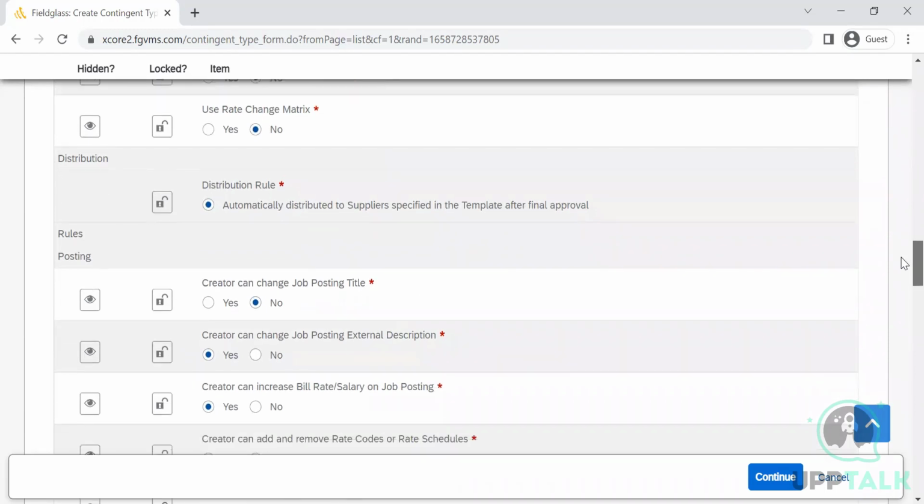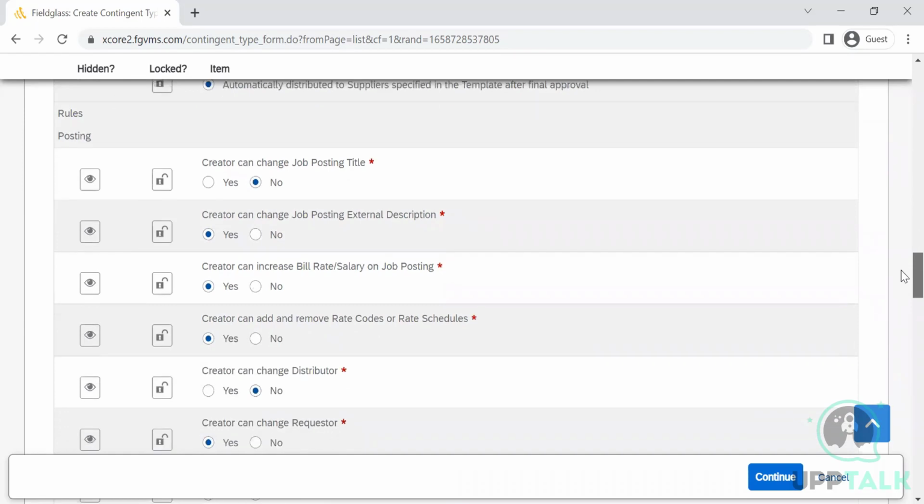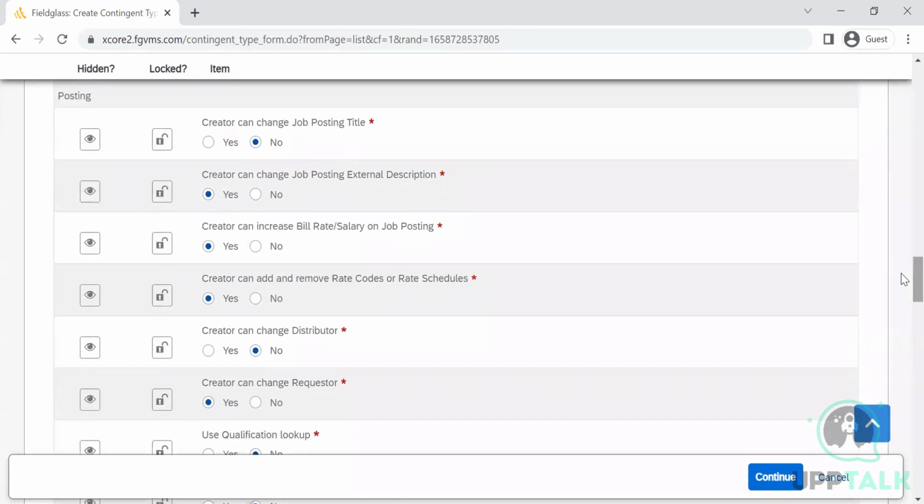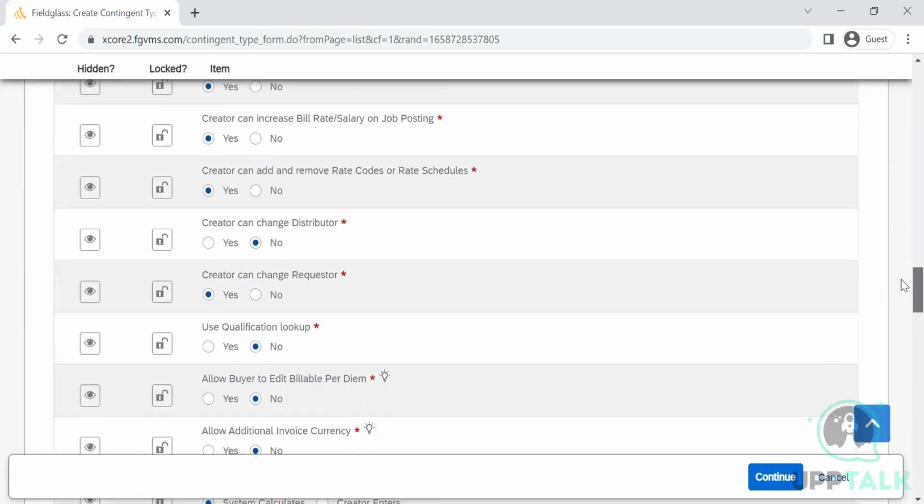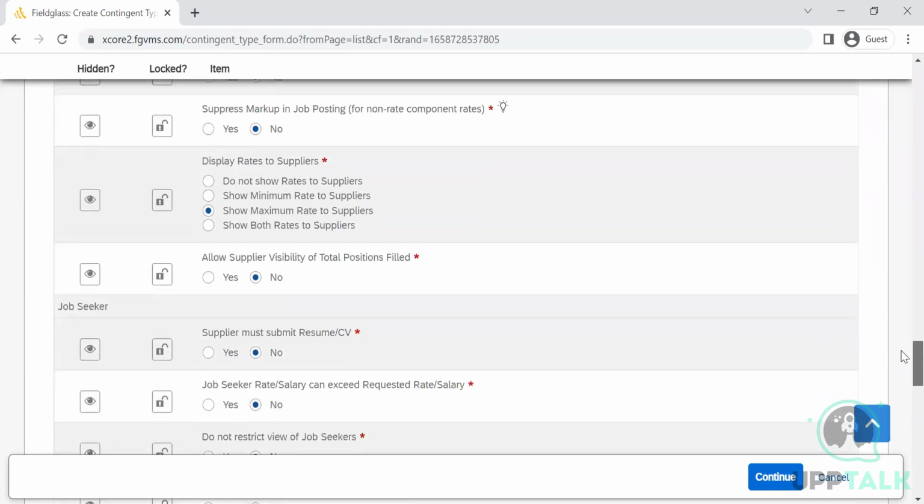Adjustment group, set it to no for the internal control. Use rate change matrix, set it to no for the internal control purpose. Creator can change the job posting template. It depends on how the buyer needs to do it. External descriptions. These are all the simple rules that need to be set as per the buyer's requirement. Pretty simple rules, I would say.